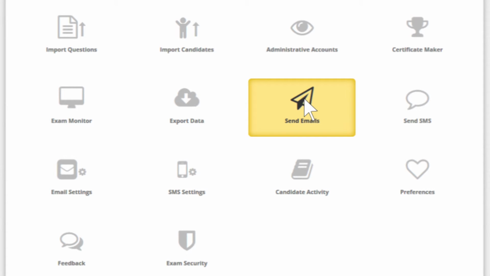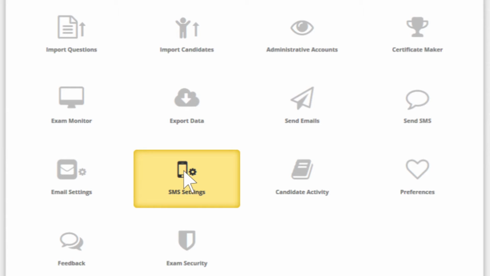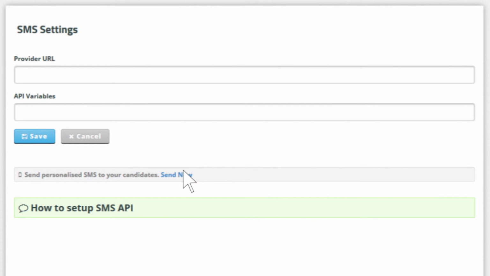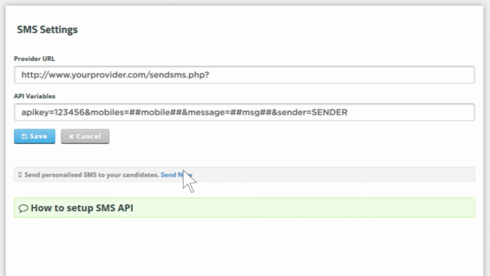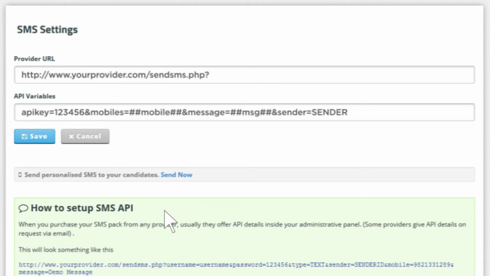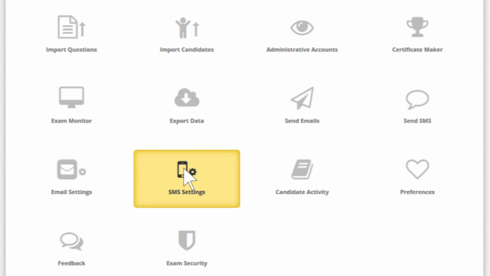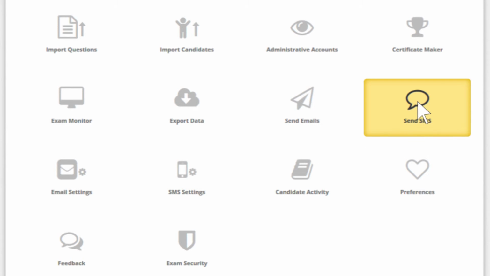Similar to emails, we can now establish settings for SMS by going here. Once there, you will need to enter your SMS gateway provider URL as well as required API variables. If you are unsure what these are, you can click here for further guidance. Once the information is entered, click Save. You are now set to go to the Send SMS option.